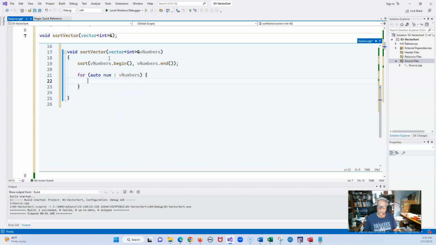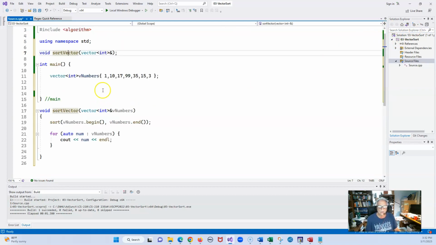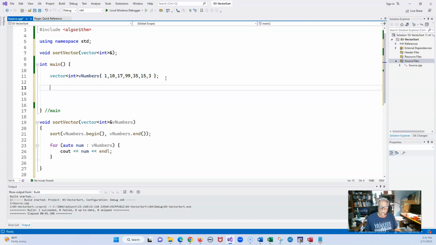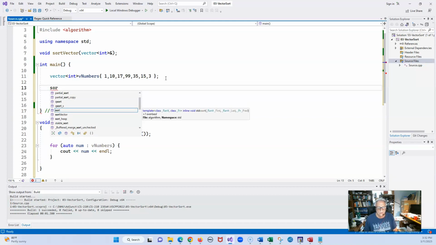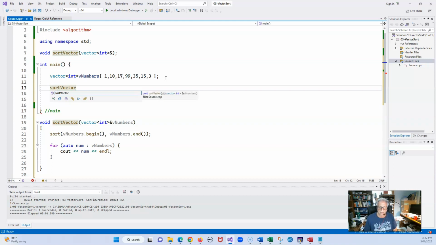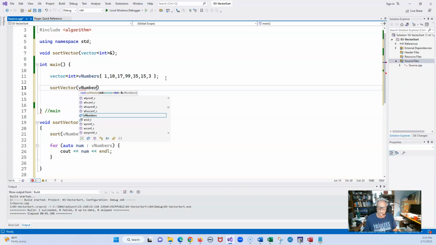And we'll just print them out. So we're going to do cout, num, and then endl. So far we're looking good and we have a program that really doesn't do anything. So let's click on, in our main program, let's just do sort. And we call it sort vector. And we have to pass, obviously, the vector. So we have v numbers.